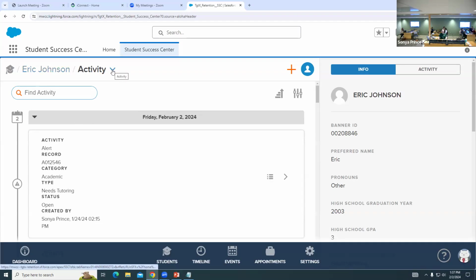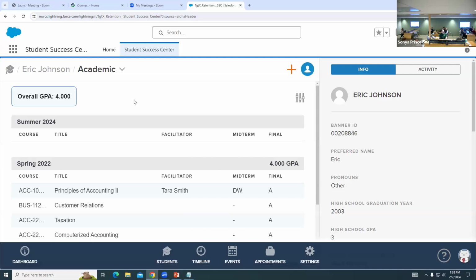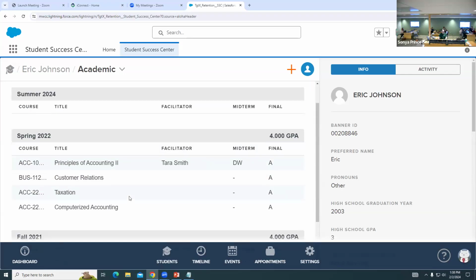So if I want to switch away from this view, I have access to some more information. I have a down arrow here next to the activities. If I go to academic, then I can see my course history at Mount Wachusett. I don't know why I have summer 24 here because I have no courses there. It shouldn't be there. But I've got my spring 22 courses here, and then some fall 21 and fall 2019. I was admitted for those terms, but I didn't take any classes.